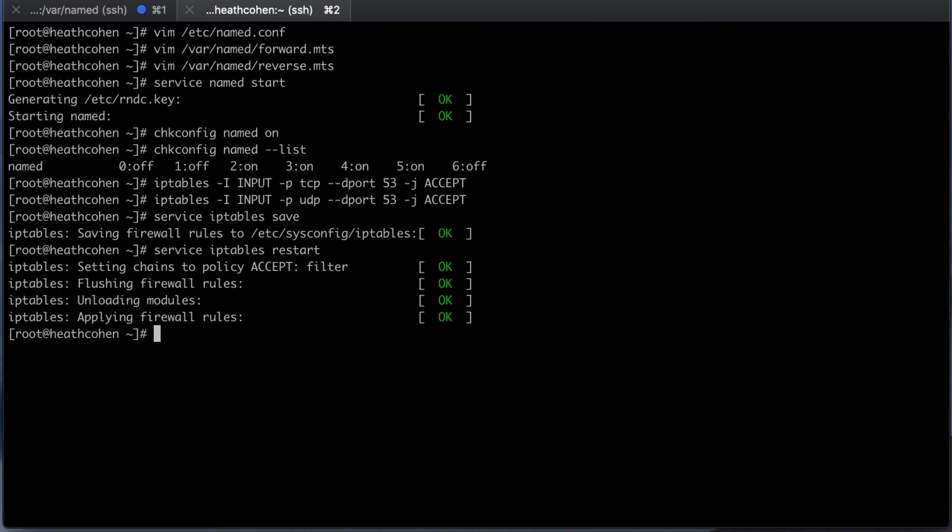Once we do that, we can test the DNS configuration. So the first part of the test is checking the named.conf file for any grammatical errors. So we're going to run named-checkconf /etc/named.conf. Since we got just the return, that means there are no errors there.